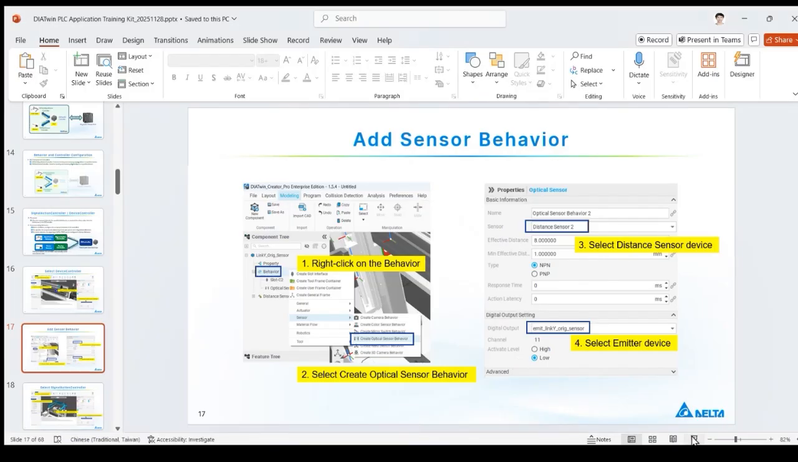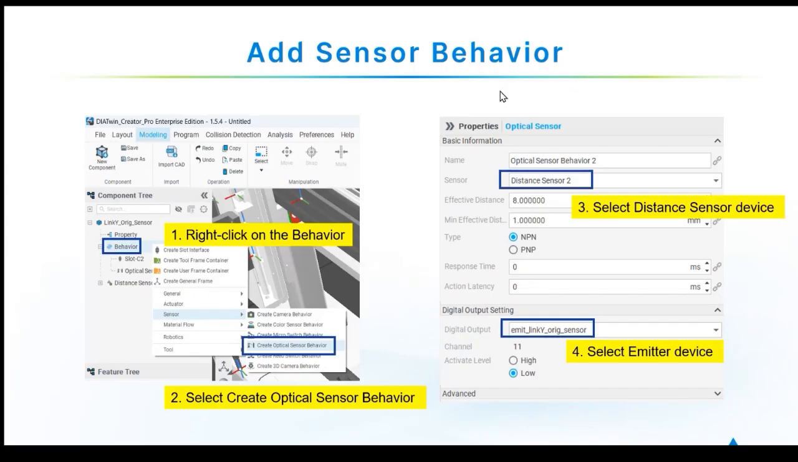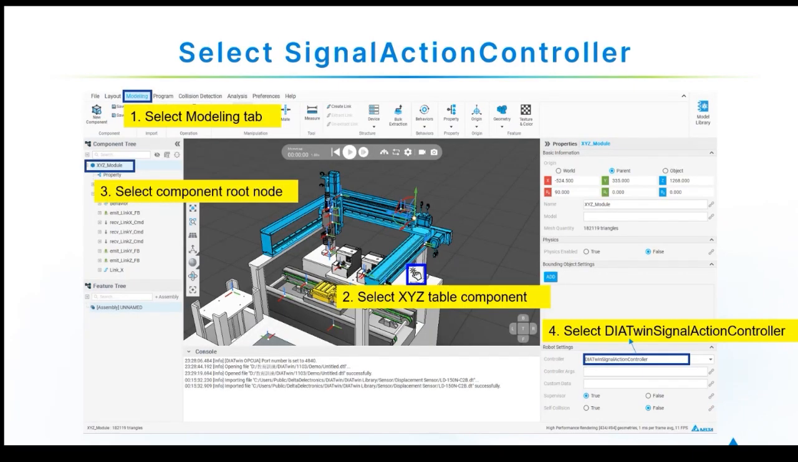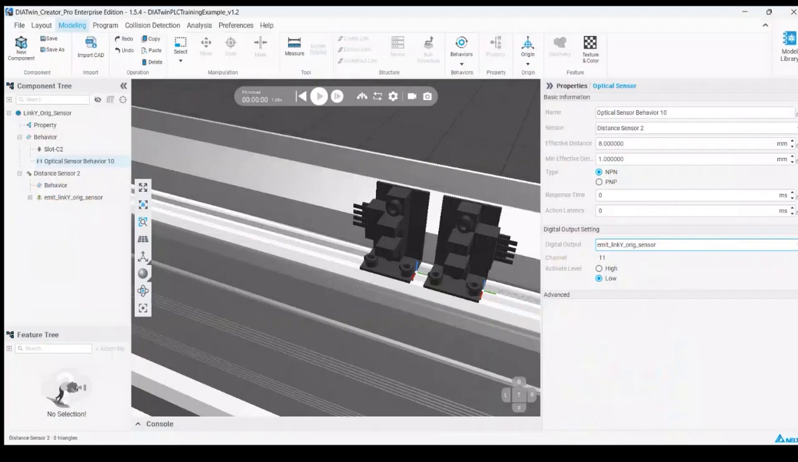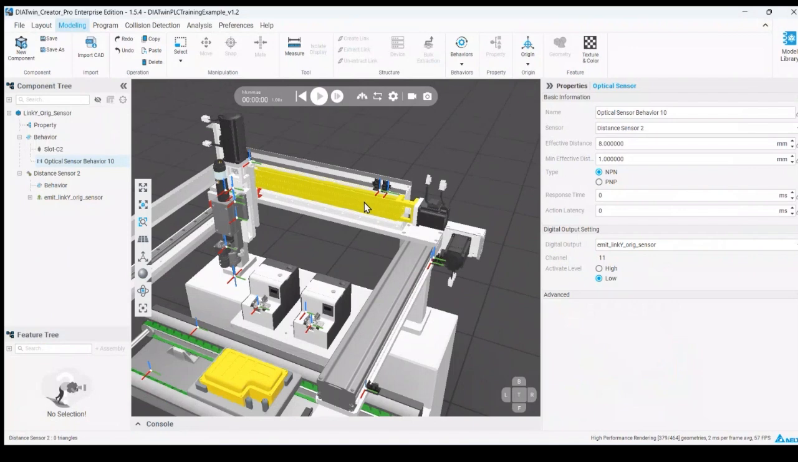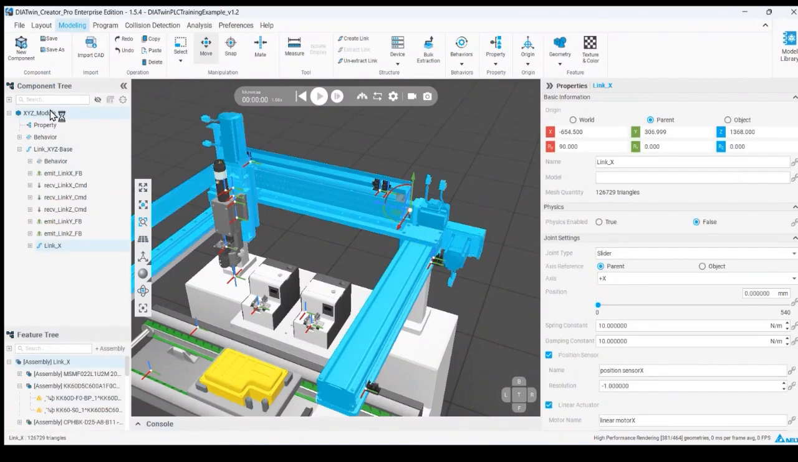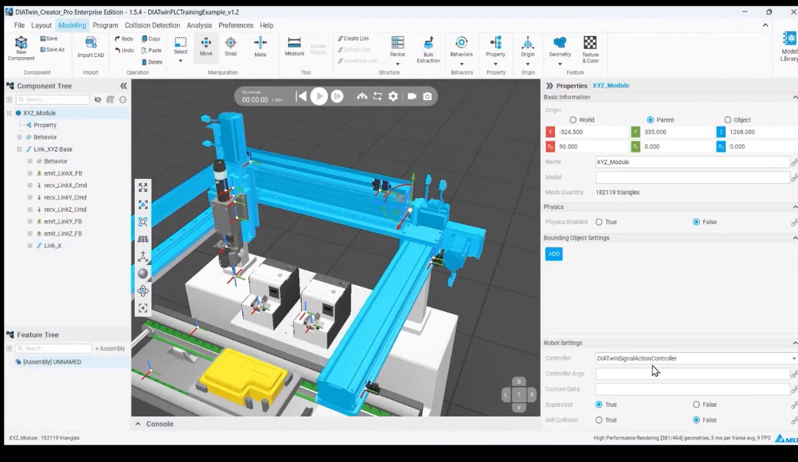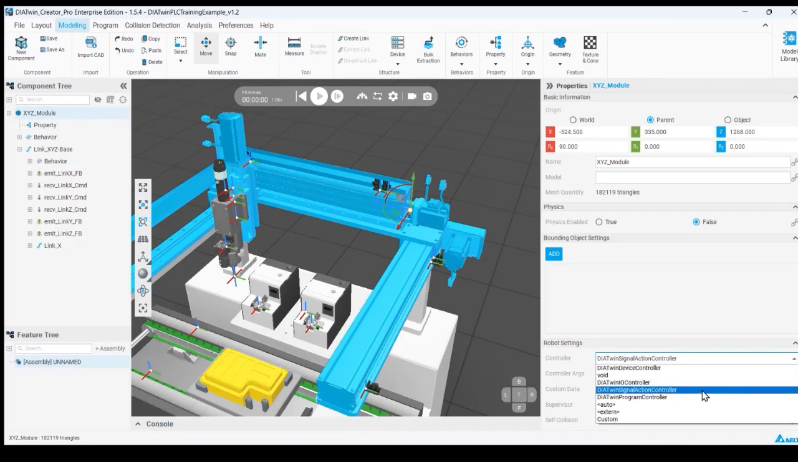And next, that is a kind of digital signal, like that's how the modeling works. And another is the analog signal, like the XYZ table. We have to control the axis value, right? So that is also another one. So you can also help me to click on the table again, double click. So you also click on the root node of the XYZ module. You can see here is a DIATwin signal action controller. Okay, so please help me to check it out.